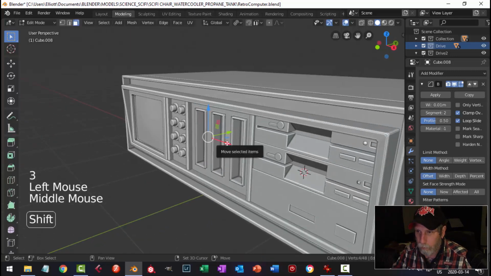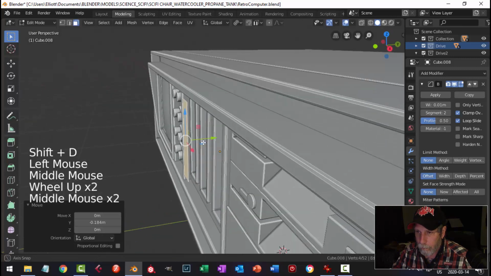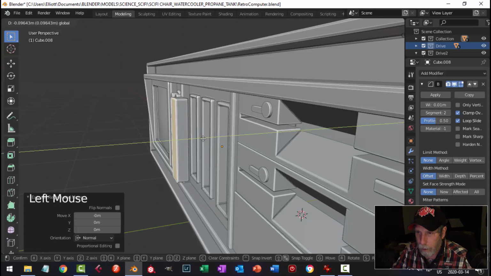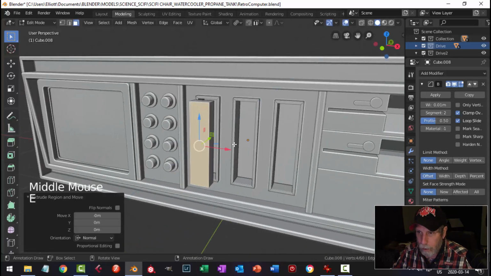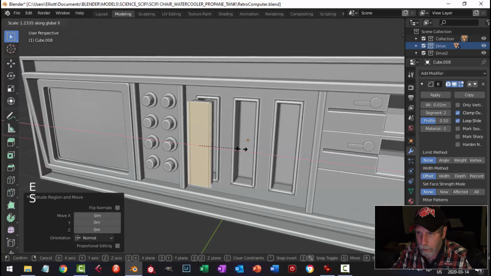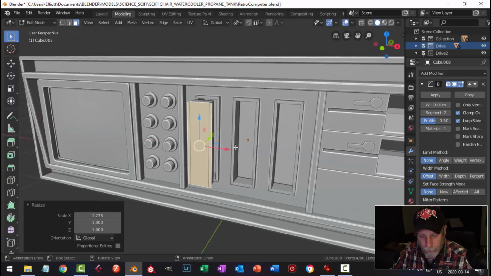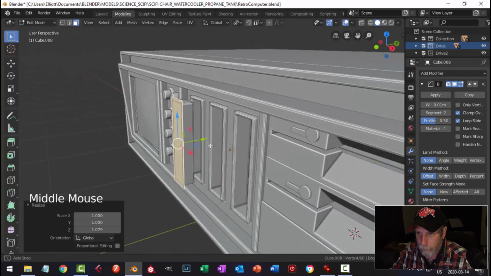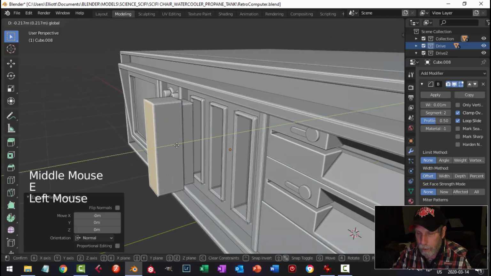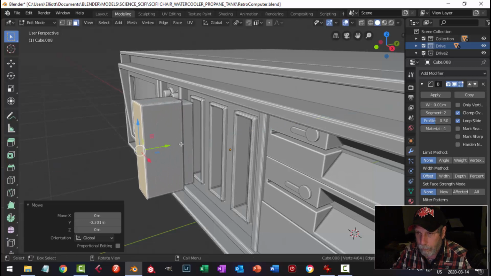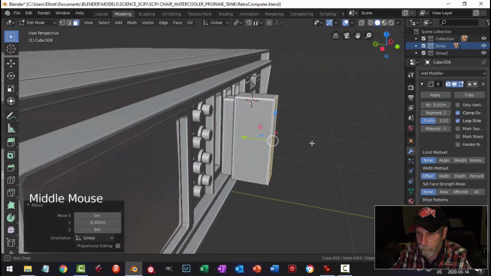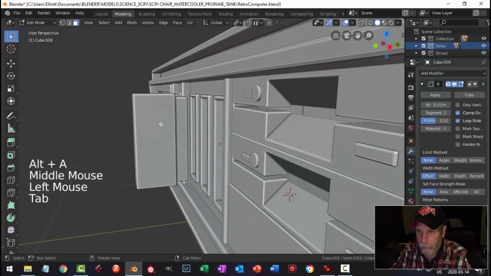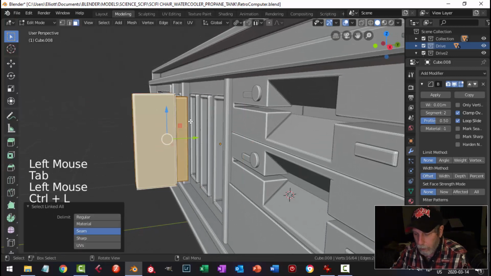Let's take that piece, Shift D. Let's just start extrude out little ways. E to extrude, scale in the X, scale in the Z, come out a good ways. Let's just look at that. I'm going to break this piece out. Control L, P.